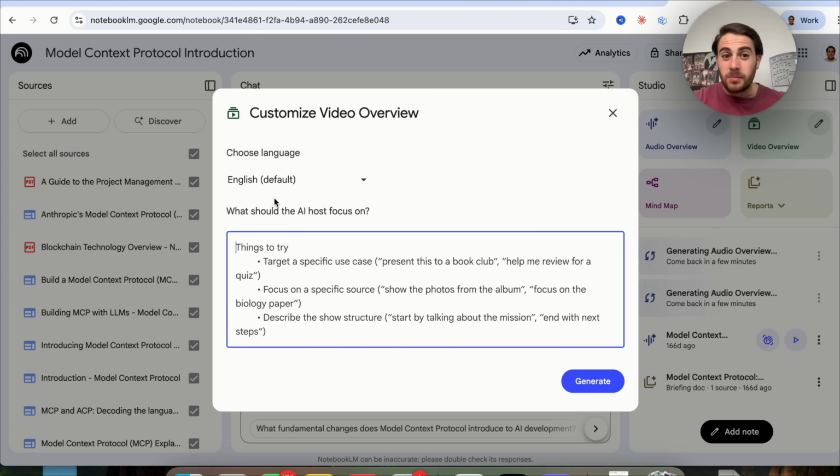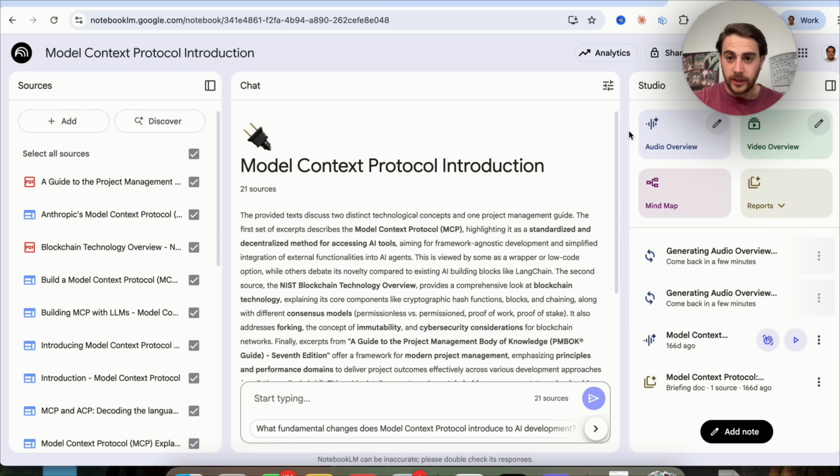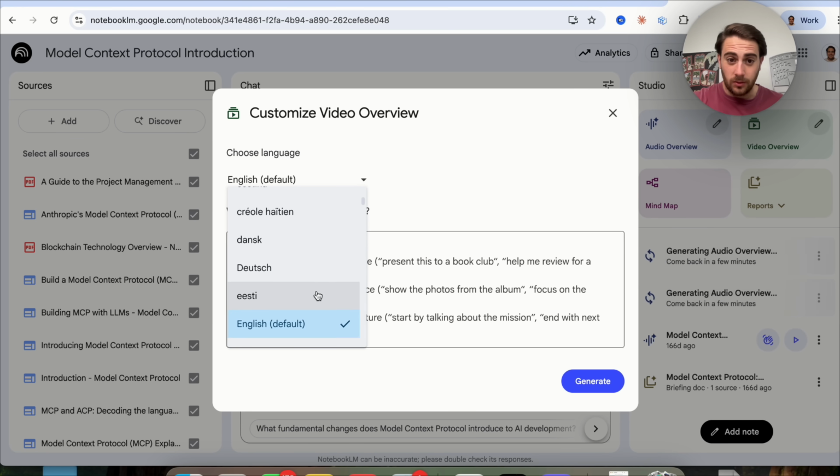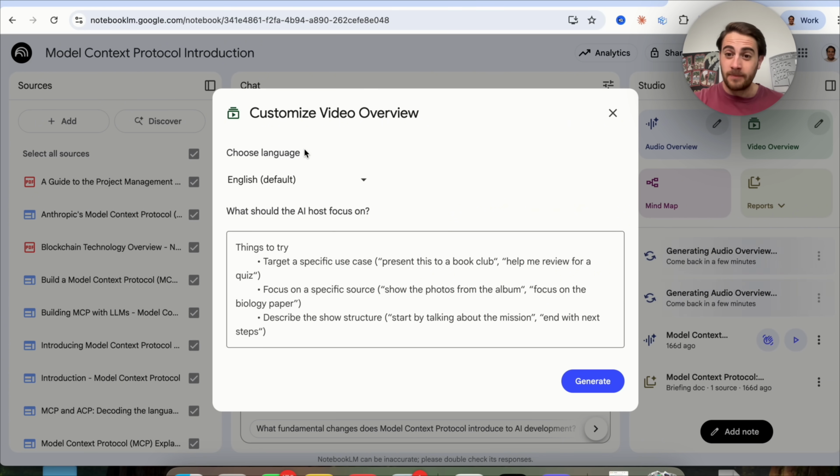Now, feature number three is the ability to now customize video overviews over here. So if you wanted to create a video overview of your sources, you would just come over here, you would click on this, and you're now going to see that this also has over 80 different languages that you will be able to create this for. In addition to that, you can also choose what the AI host is going to focus on. In the past, you didn't have this type of customization right here, but now you do, which is incredibly helpful because you could use this to create YouTube videos, to create onboarding videos, to create intro videos, sales pitch videos. The opportunities here are endless because this creates some pretty cool stuff.